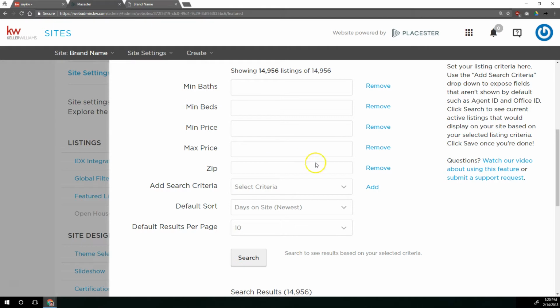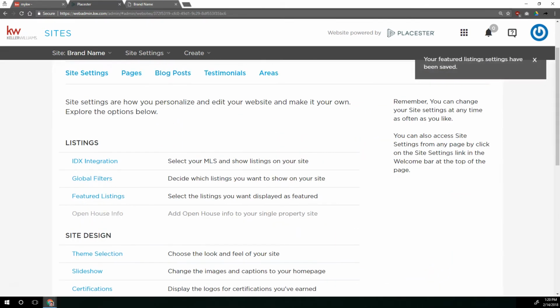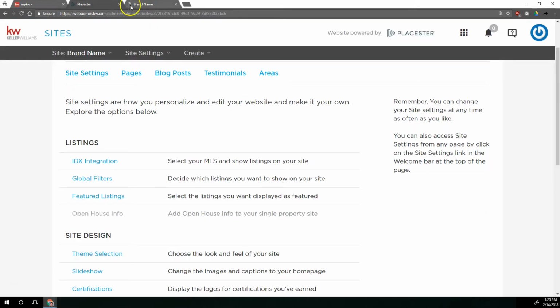It's up to you how you want it to look. Once you've made your changes in here in featured listings, you would come down and click Save down at the bottom, and that would be applied on your site. Any changes you make to the Placester site are immediate. If you change your name, if you change your contact information, there's not any kind of waiting. Immediately you go to your site, refresh it, and there it is.